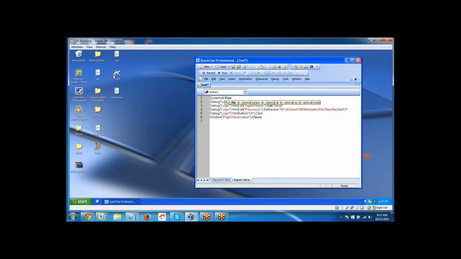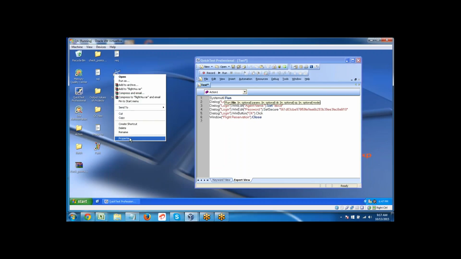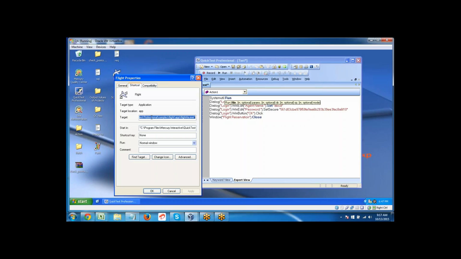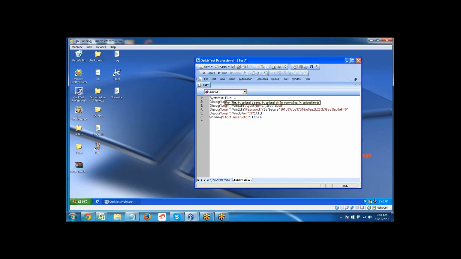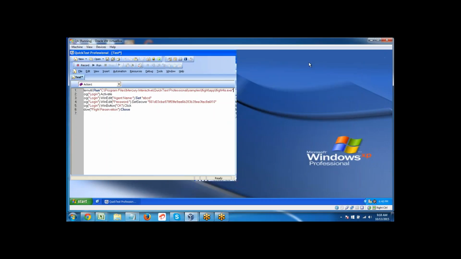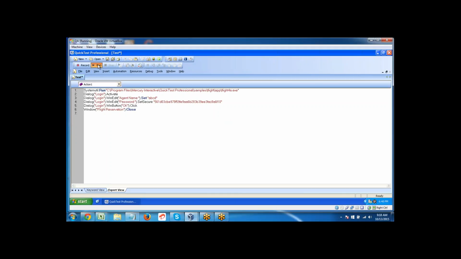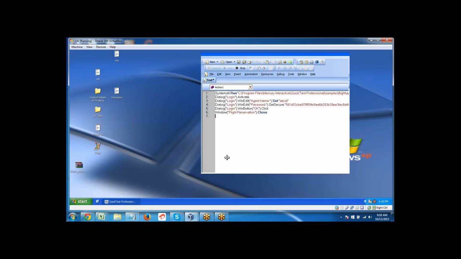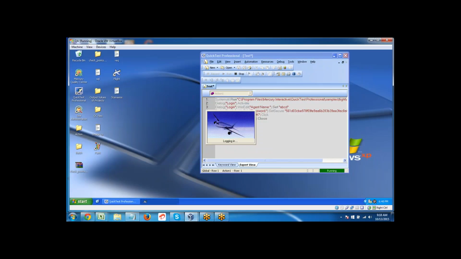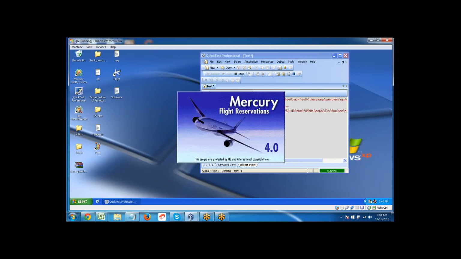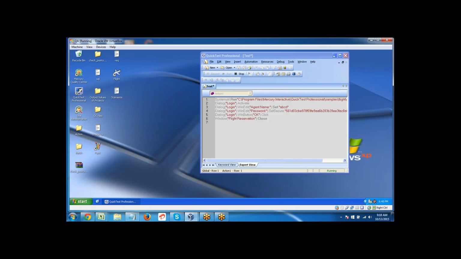Right click, properties, copy the target location, Control V. That's it. Now there is no need to open it. Hit the run button, and automatically it will open, and the script got executed. I didn't start the topic yet. This is one basic step. Is it clear, all of you?